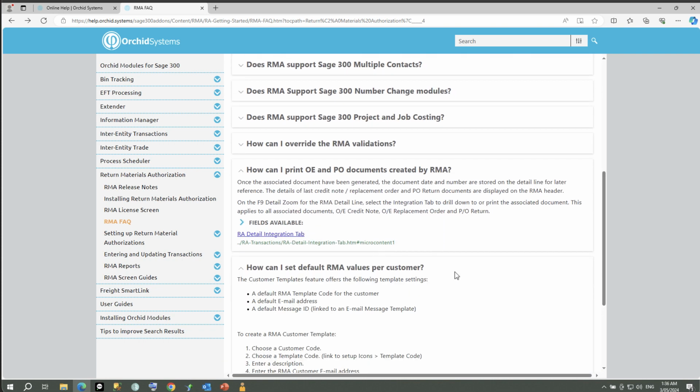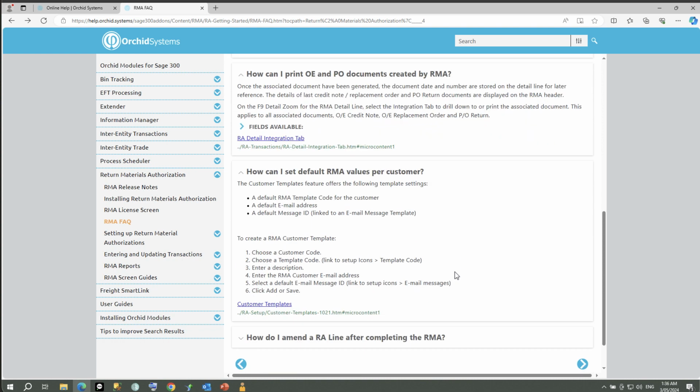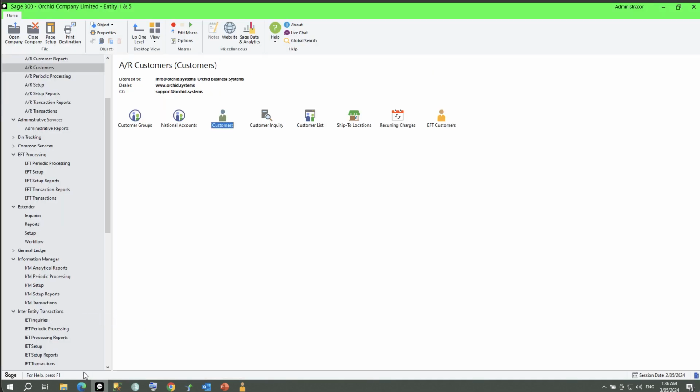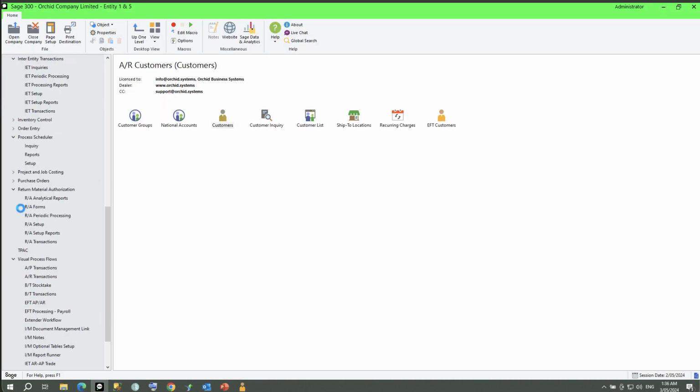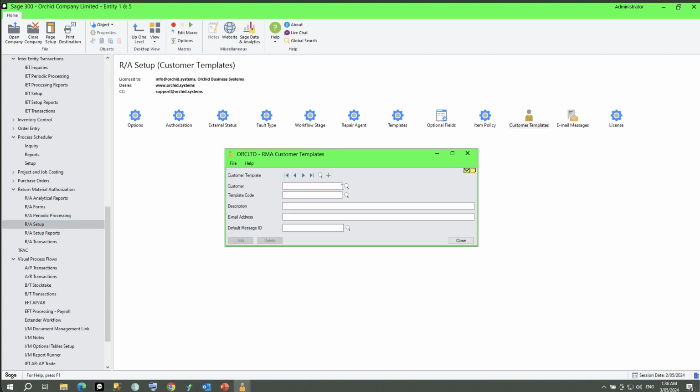Can I set default RMA values per customer? And we have seen that you do this by setting up an RMA customer template. So under RMA setup, customer templates, I can select a customer and choose a default template code for this customer, which can be different from the template code set in RMA Options. I can also default a description for the RMA and set some email addresses and a default message ID.